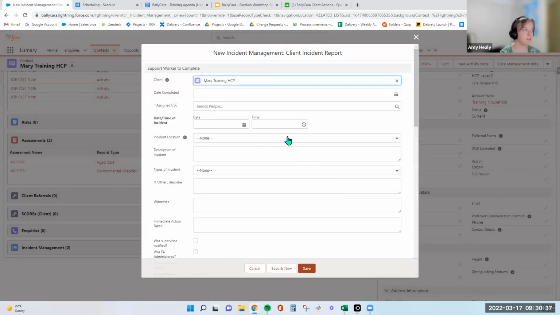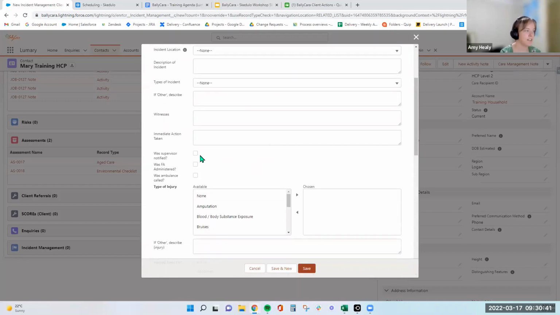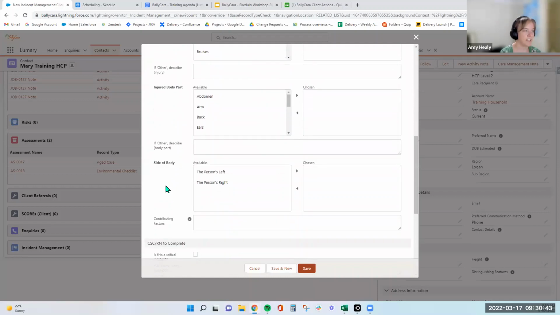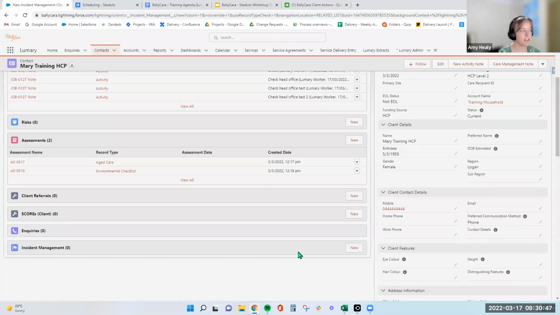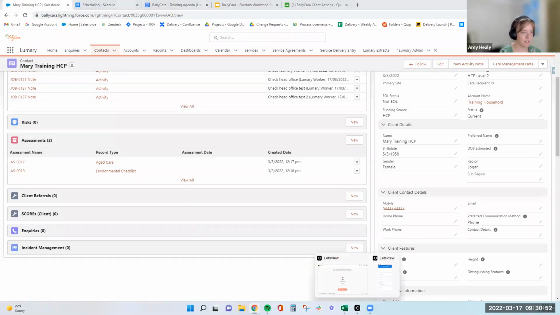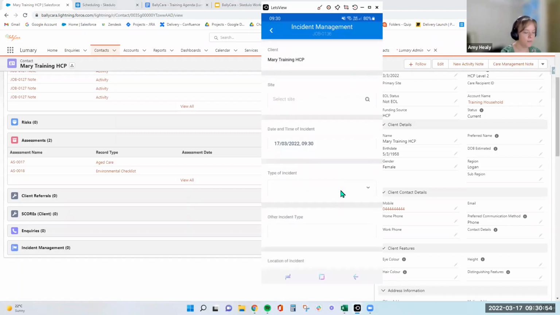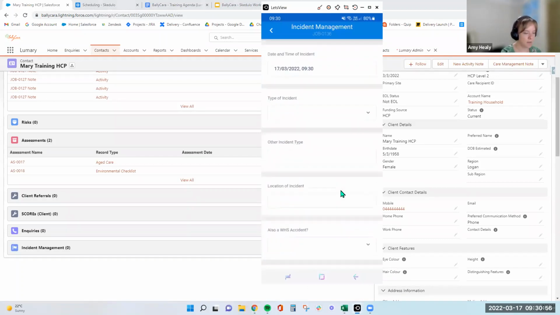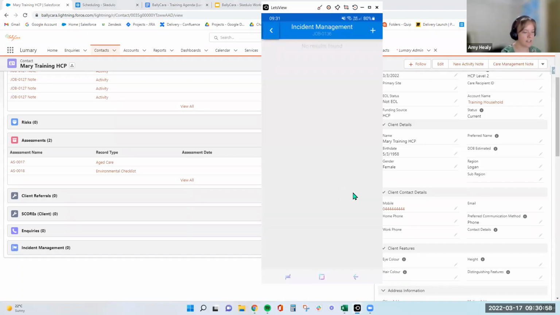With just the key fields. So it'll be the assigned CSC, a description of the incident, and a few of these key notifications that have been defined by Balikara that you want to see within the web app. That's what you would expect to see within this form. Unfortunately, that's just not ready yet, but we will let you know when it is so you can test that out.